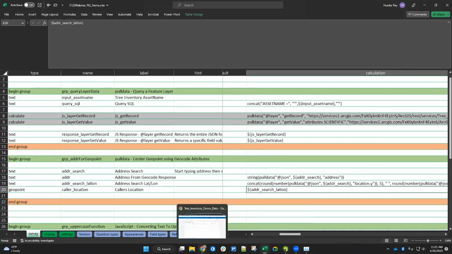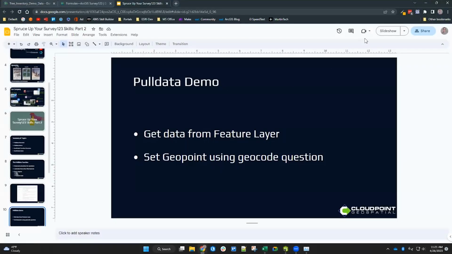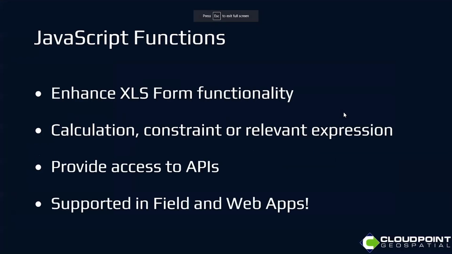So, all right, we're going to jump back in here. And so we did the Pulldata demo, and now the big thing, one of my most favorite things in Survey123 is the JavaScript functionality.